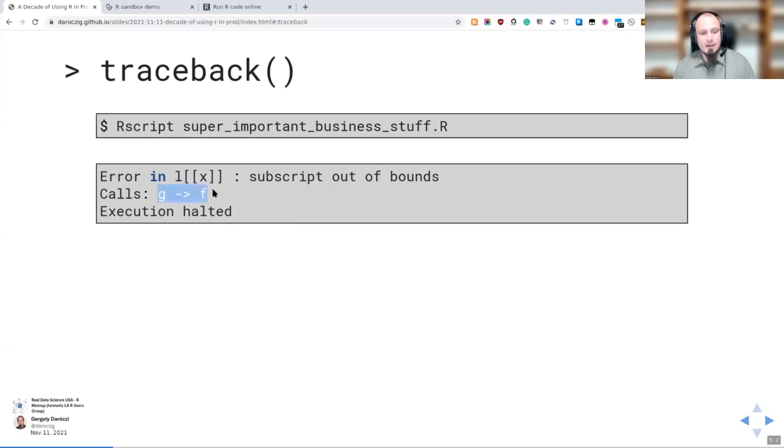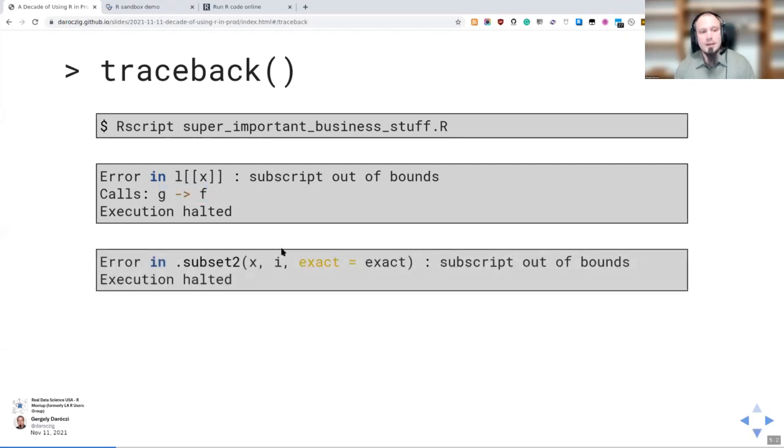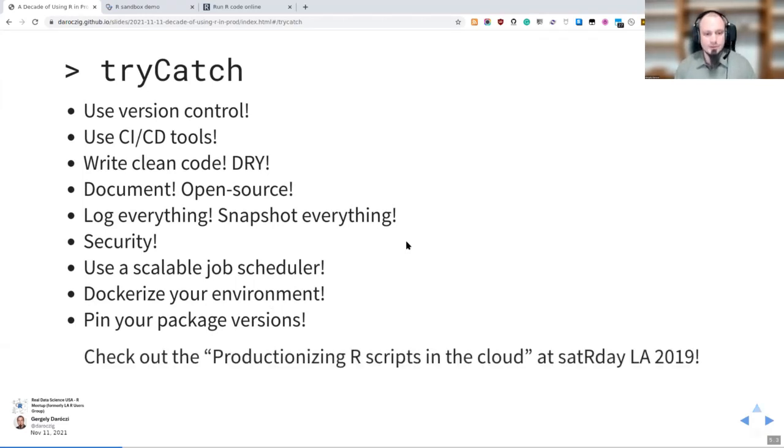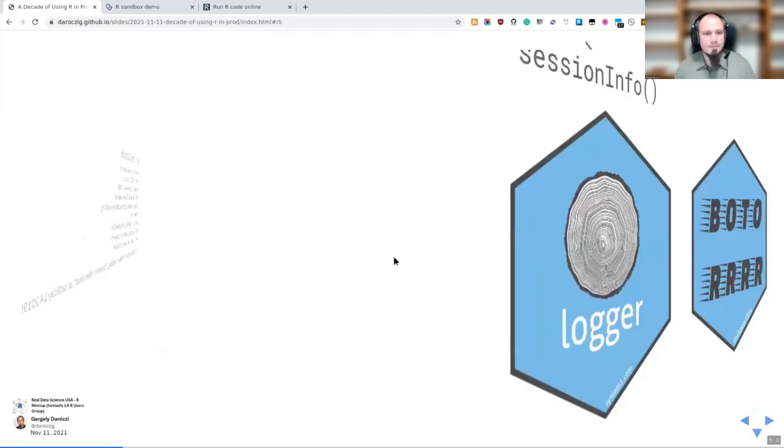Well, here we have at least some pointers. So we know there was a function called g and f and something called the other. But if the error message is something like this one, you're clueless and it will be super difficult to figure out what happened. So I included some best practices with a lot of exclamation marks here. That's a summary of a previous talk that I've given at the Saturday LA event. If you're interested, please check that out. It will have even more exclamation marks.